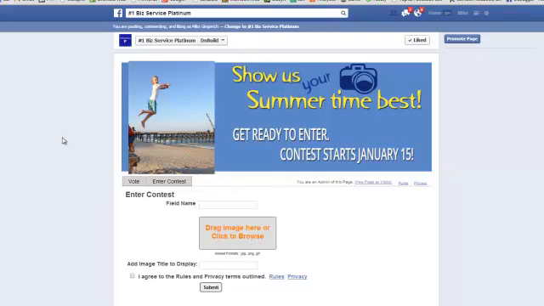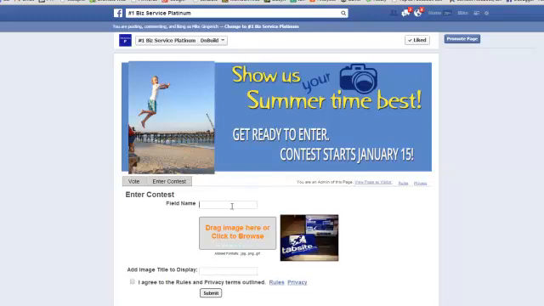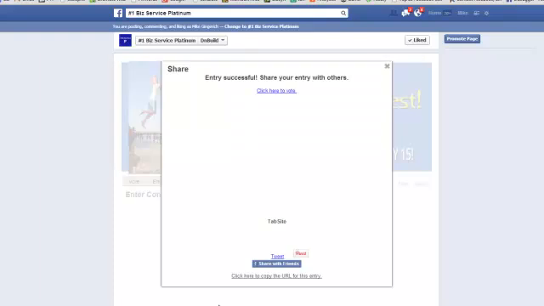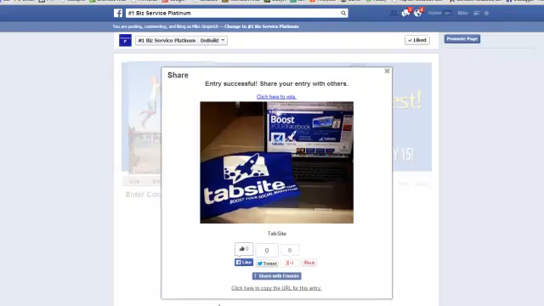We can click to add an image. Let's just go and grab one that I already have. And complete this. You're agreeing to the rules. I submit. I get a success message and the opportunity to share that right away. I can share that on Facebook, on Twitter, G+, pin it. I can use the share dialog box.